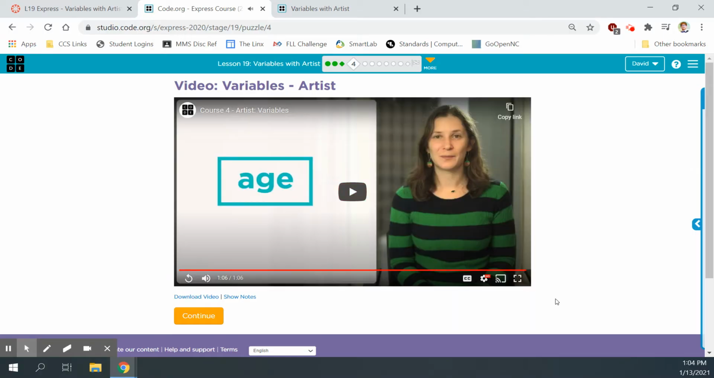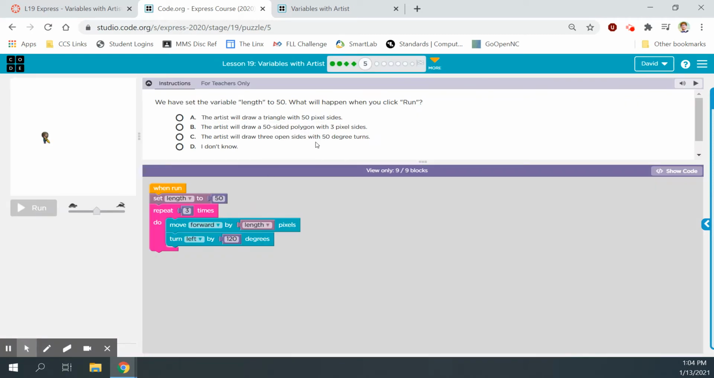All right. Very good explanation of what variables are and how they can be used in programming. Okay, bubble 5. We have set the variable length to 50. What will happen when you click run? All right, so let's see.